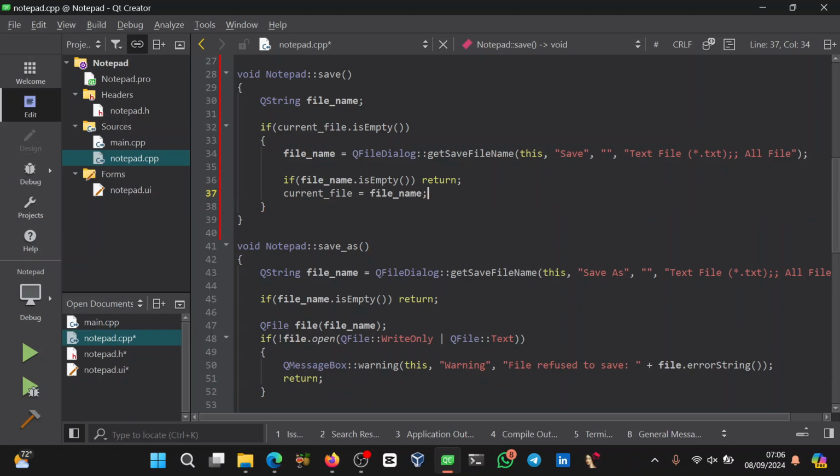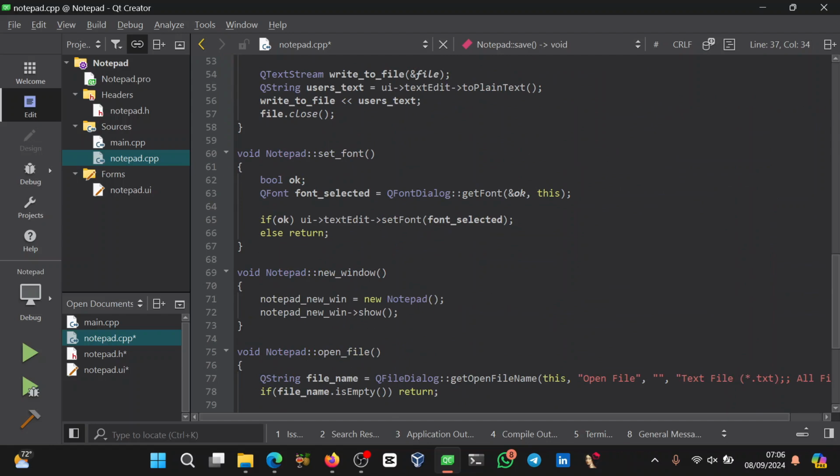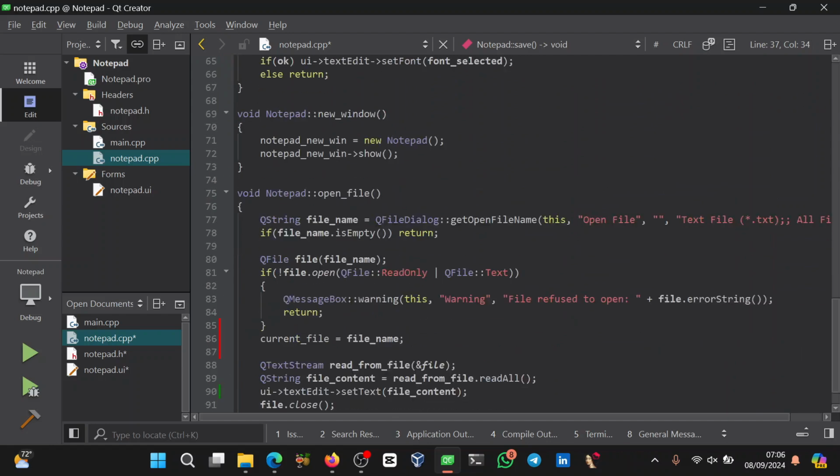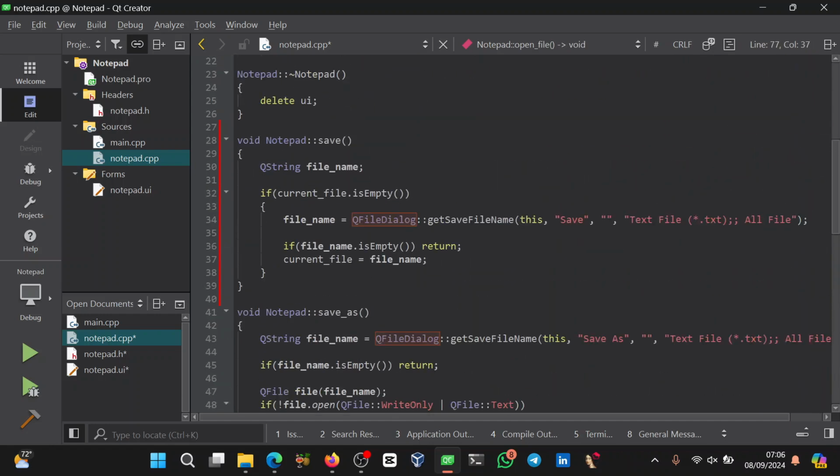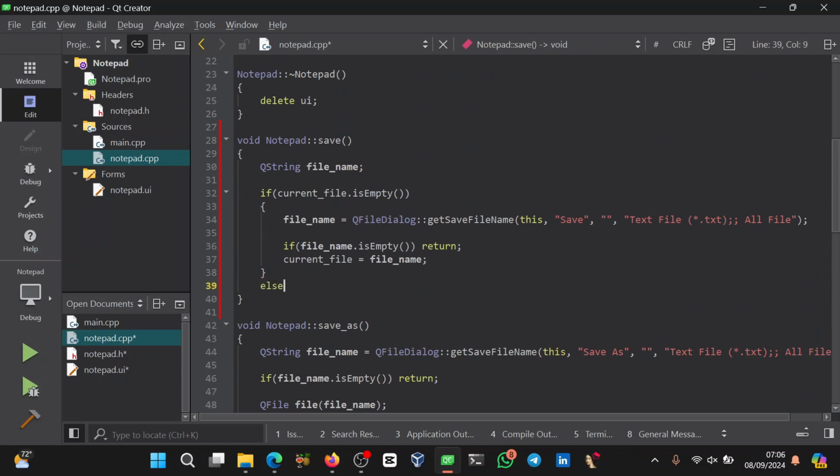So what if the current file is not empty? That means we have a file open already. That's why we have this current file set to the file which we've already opened. So we just go ahead to say else, we'll set file name, why do I always forget this underscore, is equal to current file. Now we are done with this.